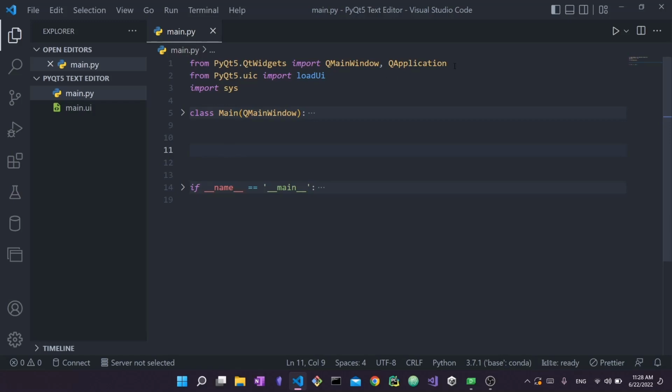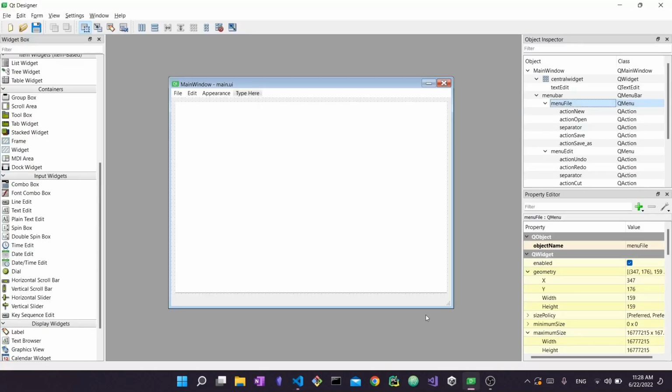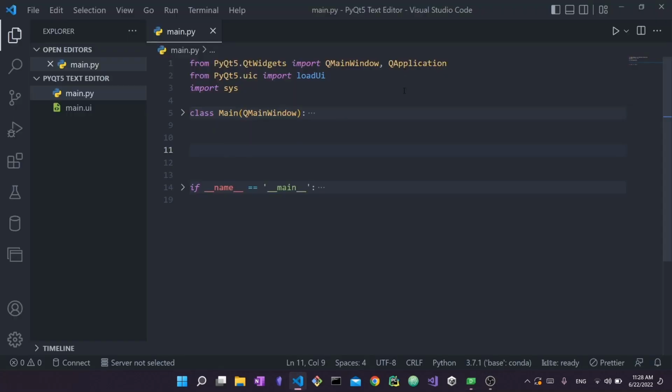So why QMainWindow? We already said that when we created this interface here in Designer, this window, we used a QMainWindow. You can actually see it right here. So this is our parent widget. Okay, next is QApplication. So every single PyQt5 app needs one instance of a QApplication in order to be executed. Essentially, you want to execute your app, so you need a QApplication.